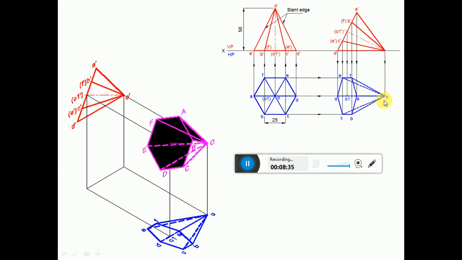Once you do that, then you join all the edges. So to join the edges, join between A to B, then B to C, then C to D, D to E, E to F and F to A with continuous thin line. Similarly, join between AO, DO, BO, CO, EO and FO. All have been joined with the continuous thin lines.